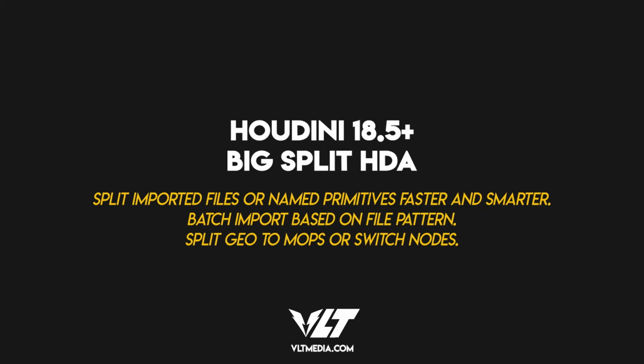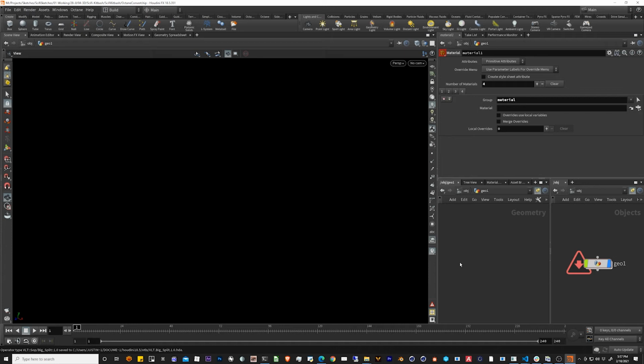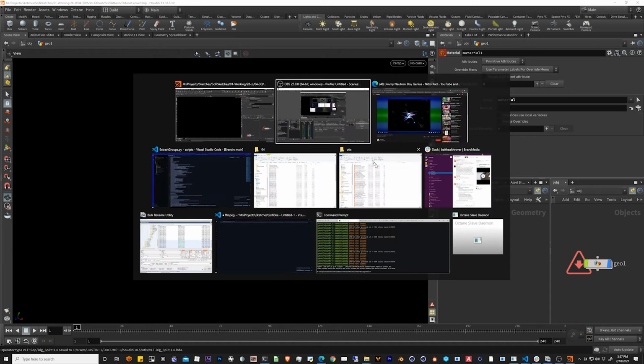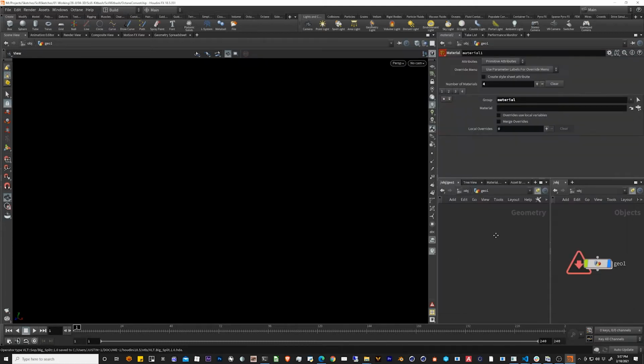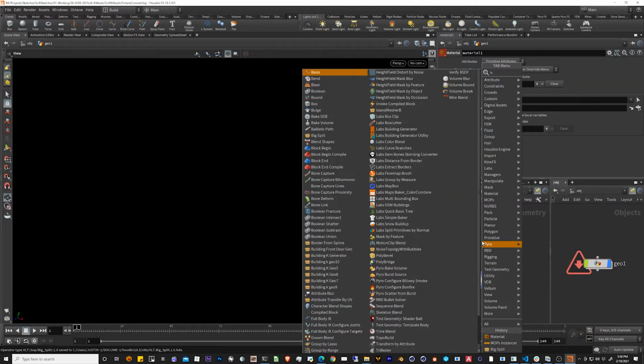Let's get to it. Okay, let me show you the main way to use the Big Split. So we got a bunch of these files with a certain file naming convention that we would like to import and split up. Let's drop in a Big Split.